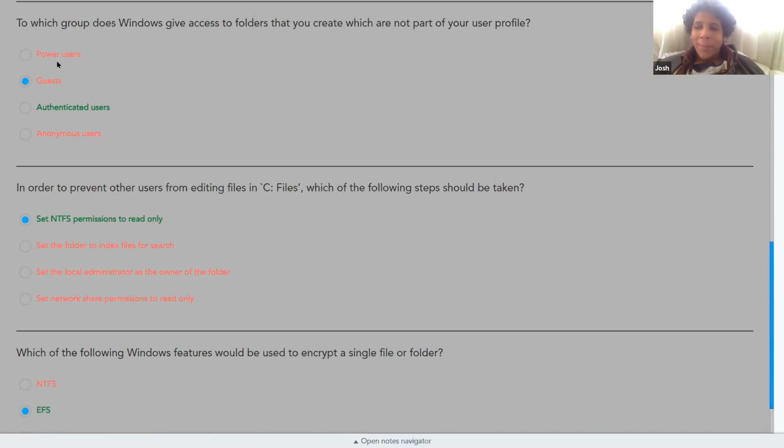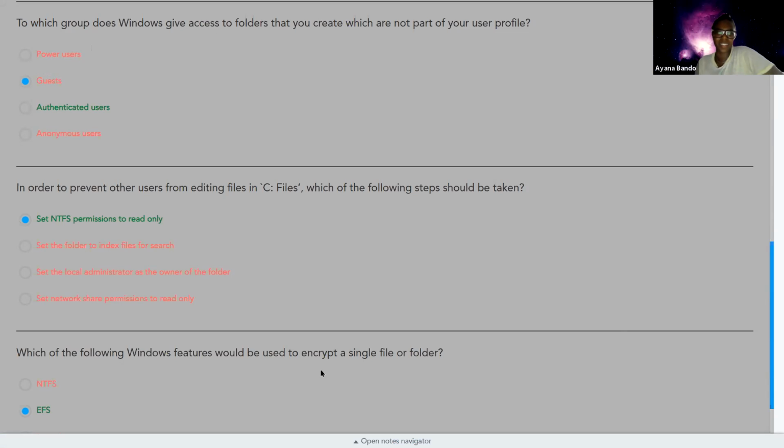And then authenticated users, that's the one that you allow to go in and they can access all the files on the computer. Usually I didn't think guest either, but I thought power user was something above guest, and I didn't think authenticated user was a thing. I thought it was like anonymous user, so that's why I didn't select it.